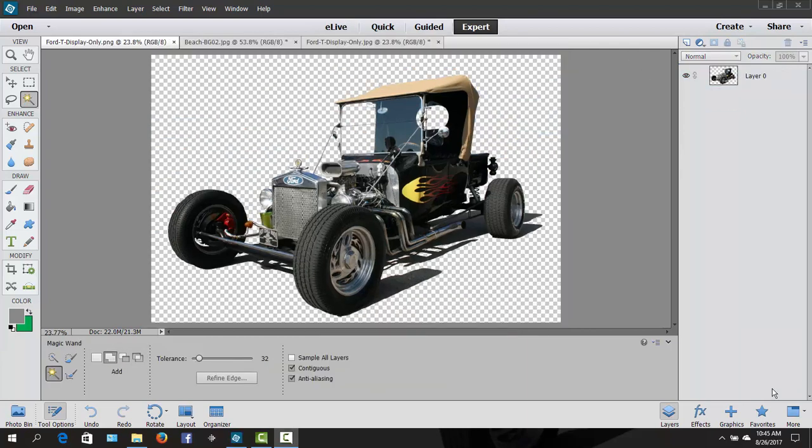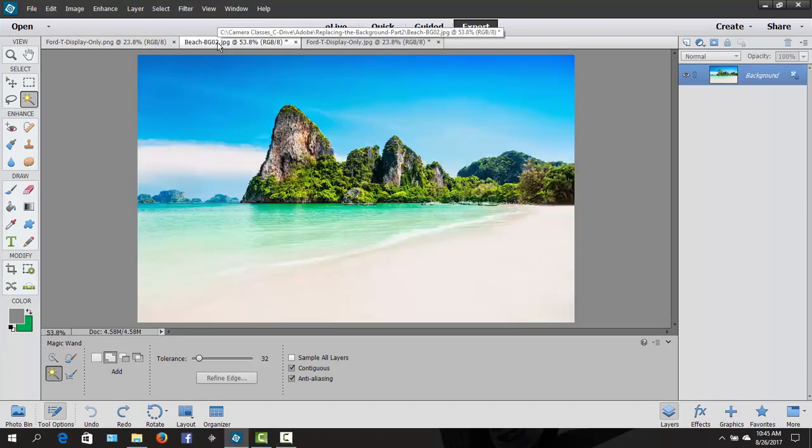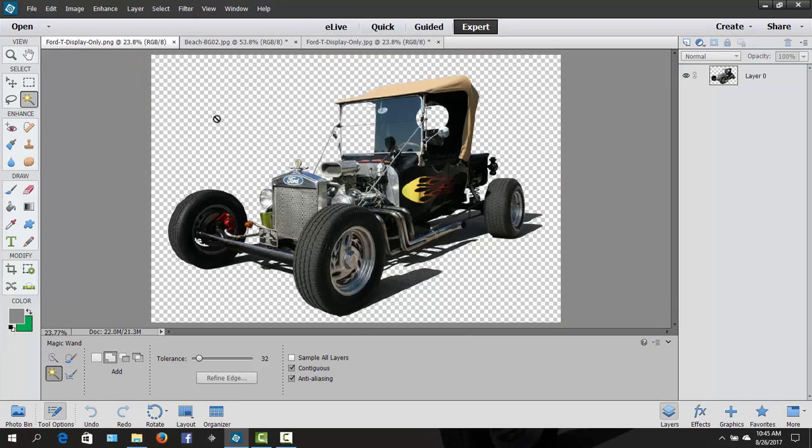Moving along, in order to save a little time, I went ahead and completed the transparency on the background. And also I did import a sand beach background, which I think would look nice in this setting. If I go back to the T-Roadster with the transparent background, one thing I do need to show you right off is, now I'd like to save this separately.